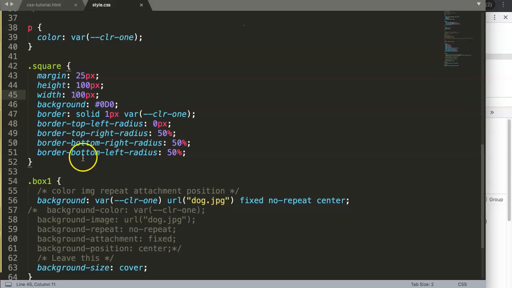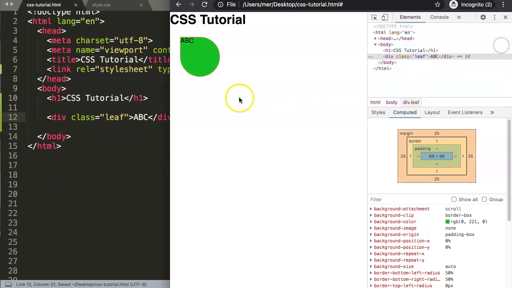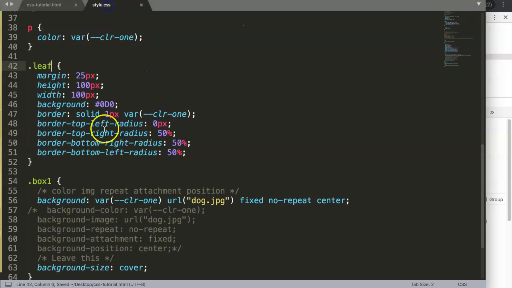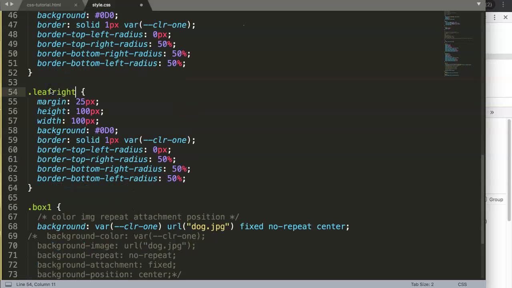And this is quite fun because with this square, this basically should be called leaf. And let's change this as well in our CSS to leaf. And then we have a new leaf class here. And imagine you want another one. Let's give this a leaf right. And then we say here leaf right. We can almost copy all of this, put it here, and then we say leaf right.